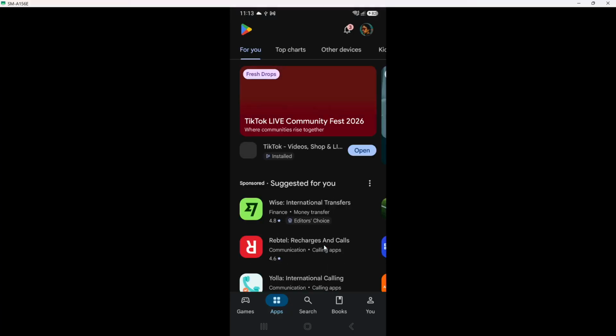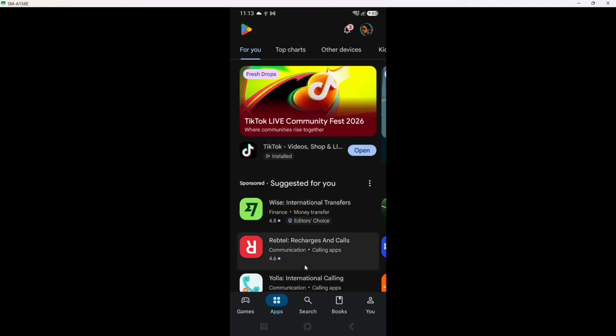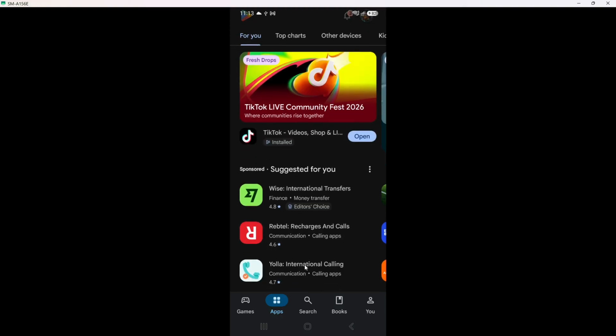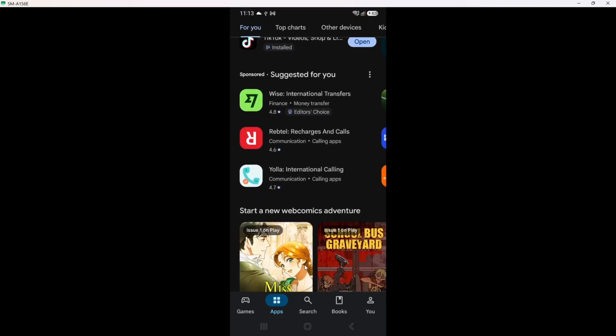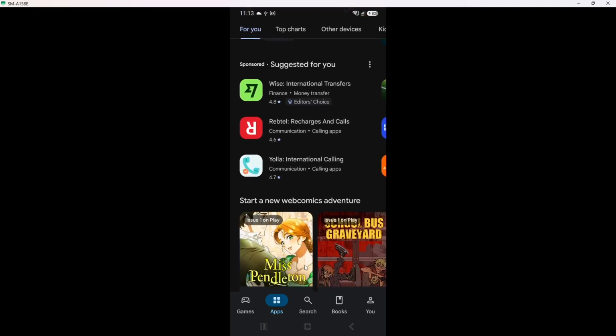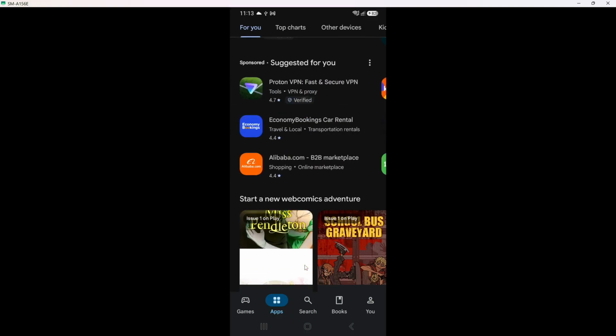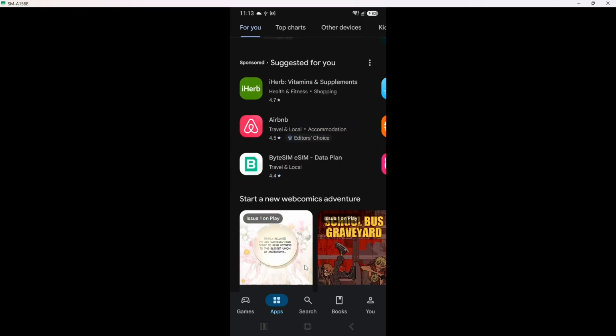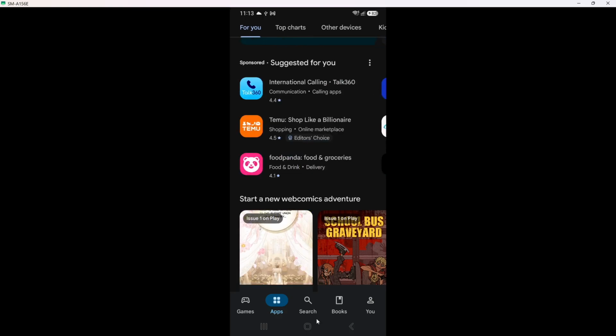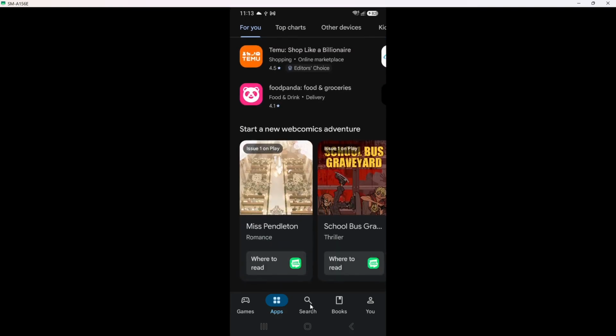You will see an icon that resembles a shopping bag with the Play Store logo. Once you tap on this icon, you will be taken to the main interface of the store. You can browse through various categories of apps, but for now, our focus is on searching for one specific app. This step is crucial because it sets the stage for everything that follows.